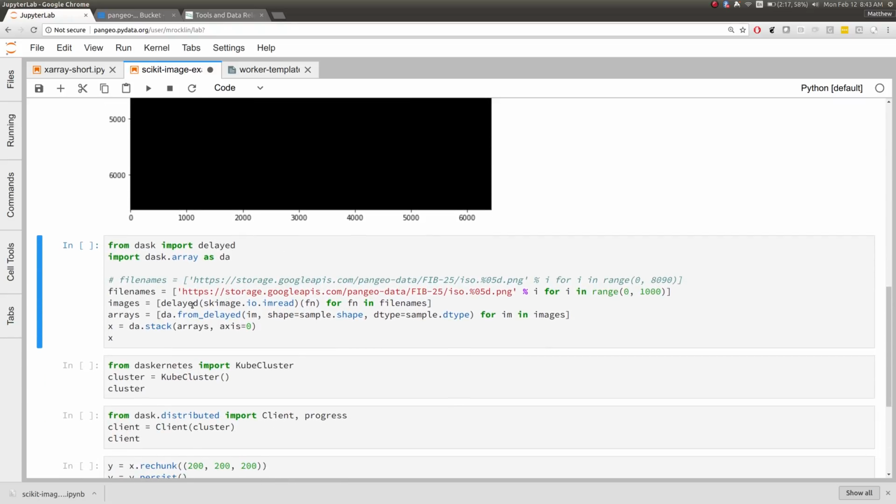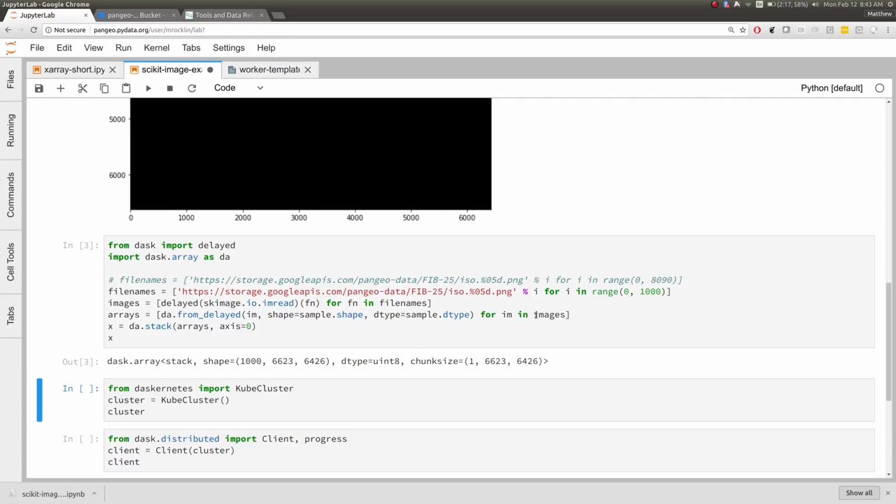We're going to use Dask Delayed together with Scikit-image to read not the full data set, but just around 1,000 images. Then I'm going to stack all those single images into one large Dask array. So we just did that lazily, and we can see here our data is 1,000 images by around 6,000 by 6,000, the resolution of each image. They're currently chunked image by image, and based on the kind of computation we want to do, we want to change that chunking. So let's go ahead and start up a cluster.